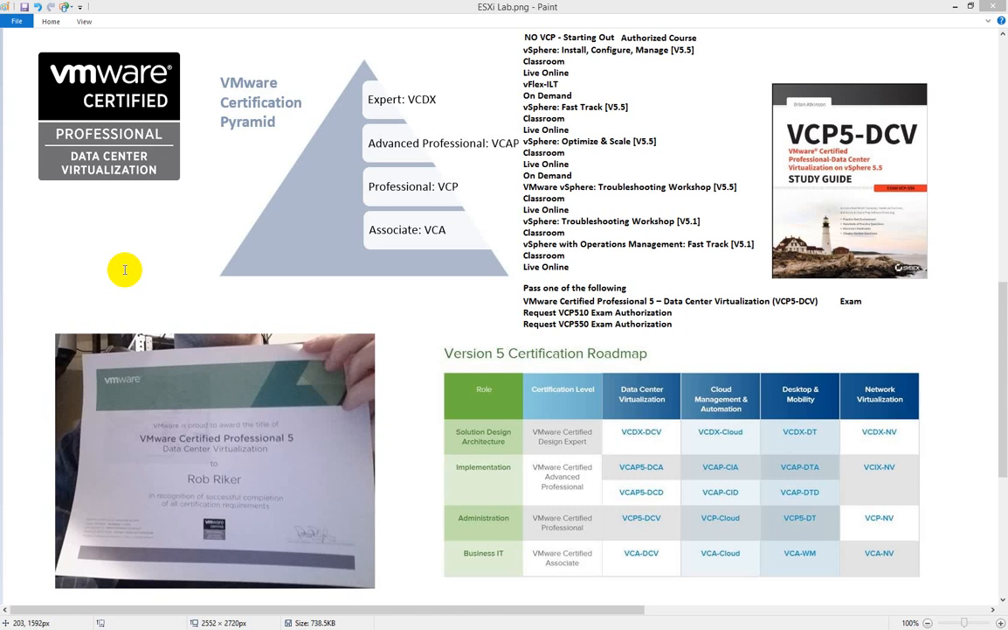The pyramid that you see there is the pyramid that you would run through as you're climbing the VMware certification ladder. You're going to start out with your VCA, which, if you're familiar with Cisco certification, would be like your CCENT, or your Cisco Certified Entry-Level Network Technician certification, the ICND1 test.